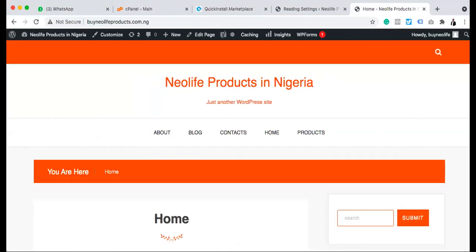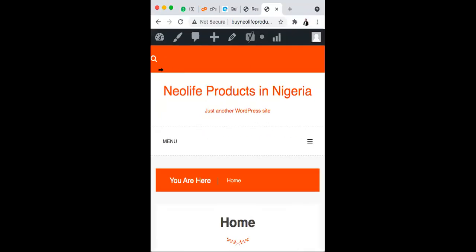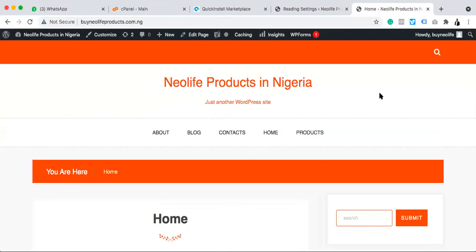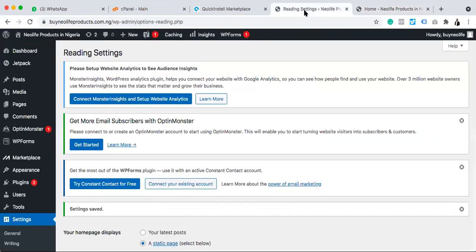Yes, sir. If most people are going to check it on mobile phone, it's very important to have maybe a contact number instead of this 'Just another WordPress', because some people get to your website and don't have the patience to search. They just want to call someone and say, do you have this and that? That's it. So to change all these settings, we'll go to general.